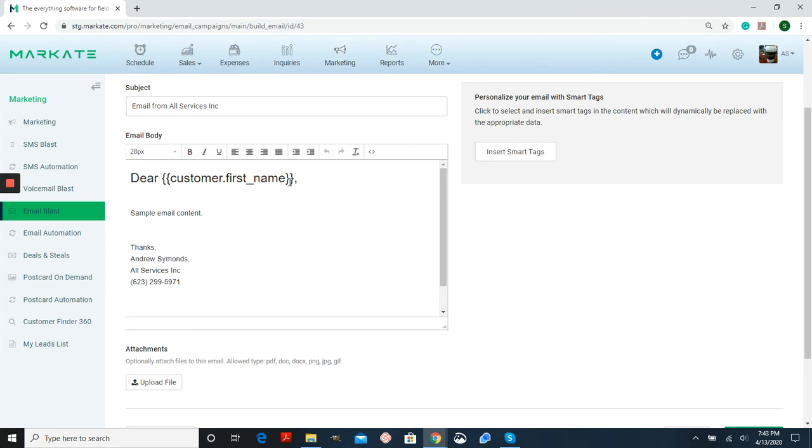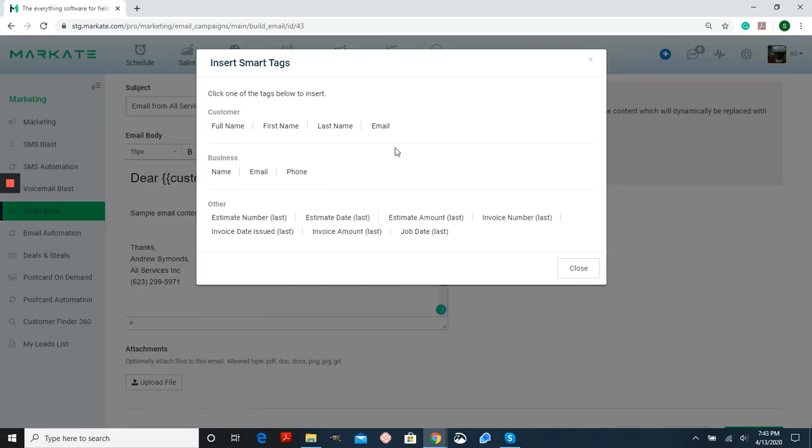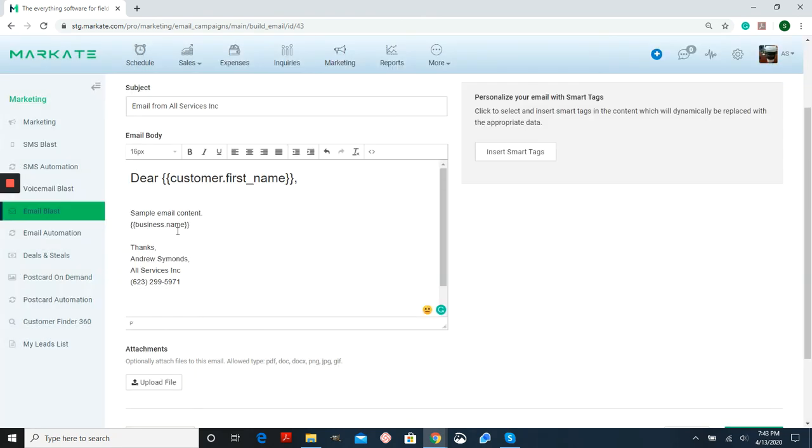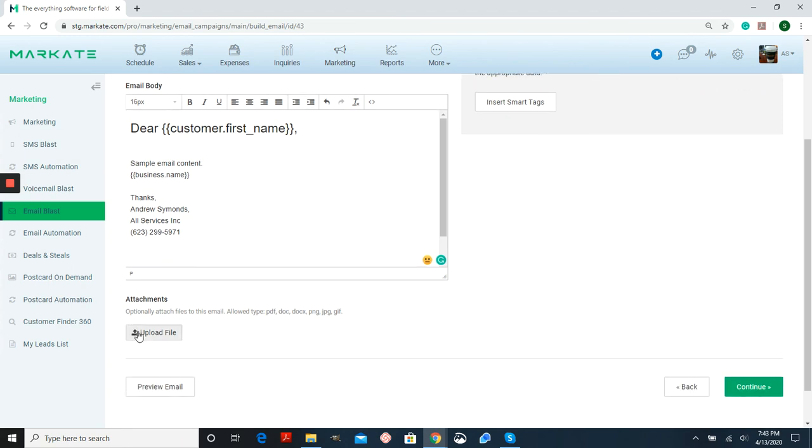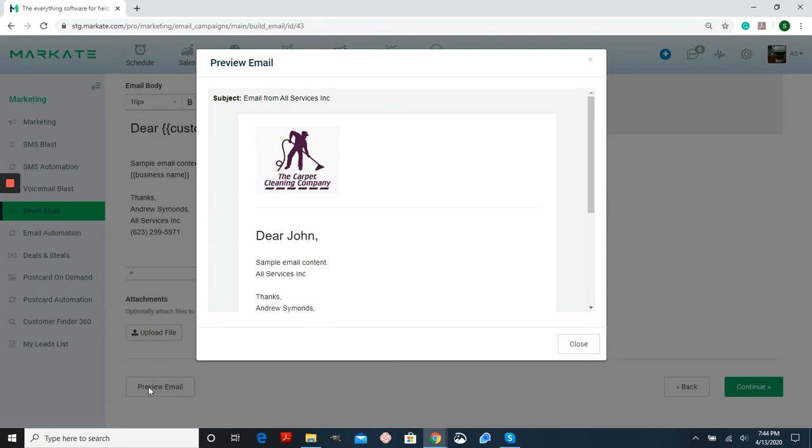This information in brackets is a smart tag. If you insert a smart tag, you'll just need to make sure that the cursor is put in the body, and then you can choose your tag. So for example, if you choose business name, that information is going to be automatically generated when your customer sees this email. You can also choose to attach photos or documents by choosing upload file and picking that from your desktop. When you're ready, you can preview your email.